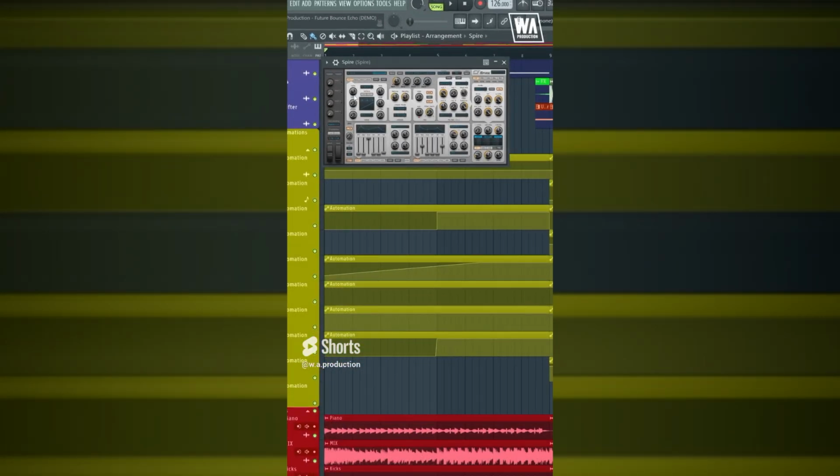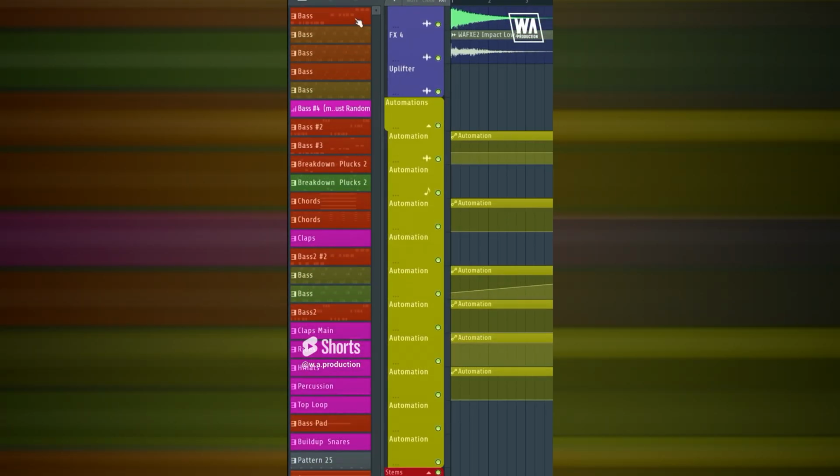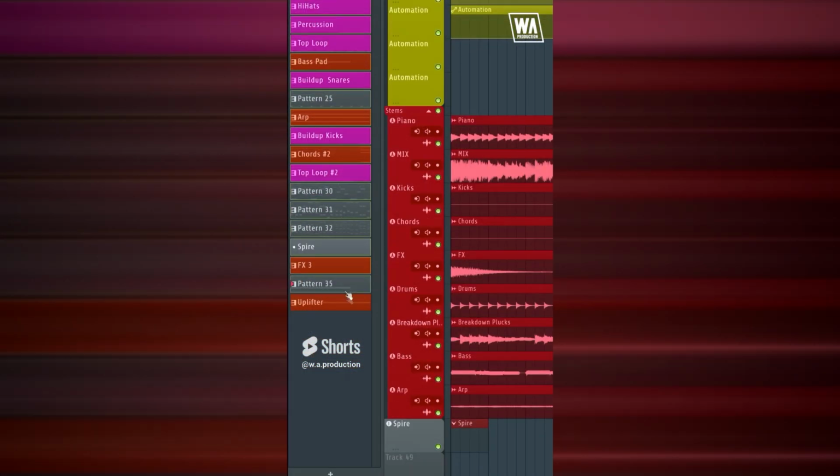If you find yourself wanting to transpose all the MIDI clips in your project, instead of manually transposing each one of them, the best way is to open the pattern selector in the playlist, select all the patterns you want to transpose, right-click, choose transpose, and enter the desired value.